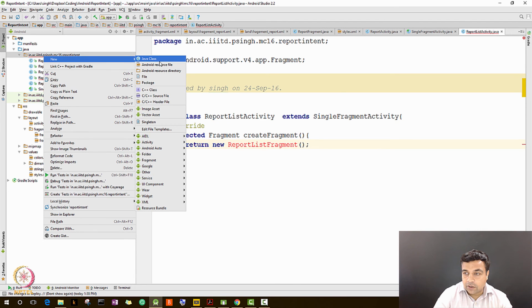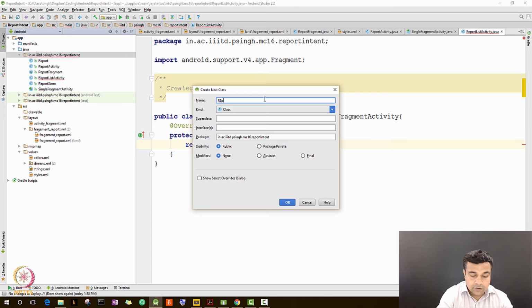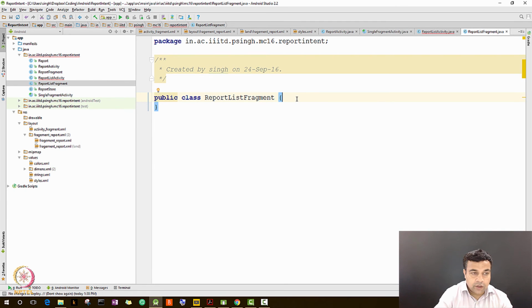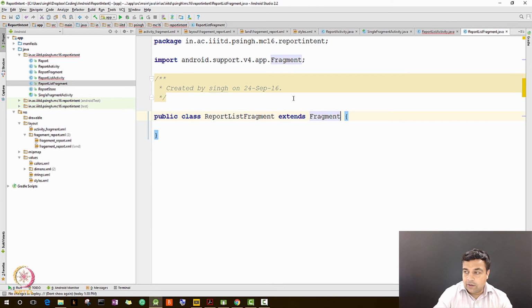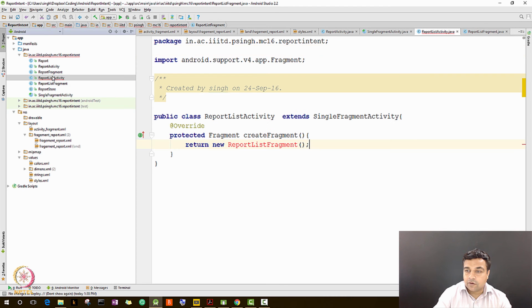Let's start working on it. Another Java class called ReportListFragment. Press OK. This will actually be a fragment, so I will just extend Fragment, and that's it. I will not do anything. I save. My report list activity error is now gone, and that's fine.